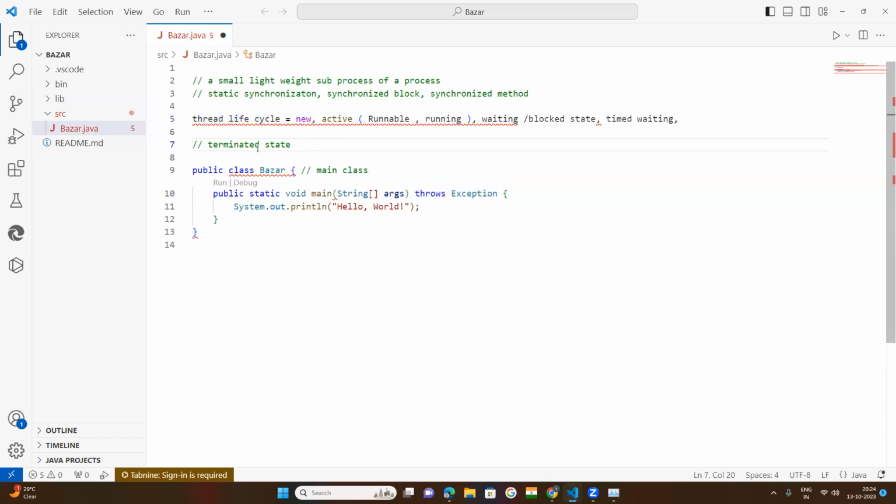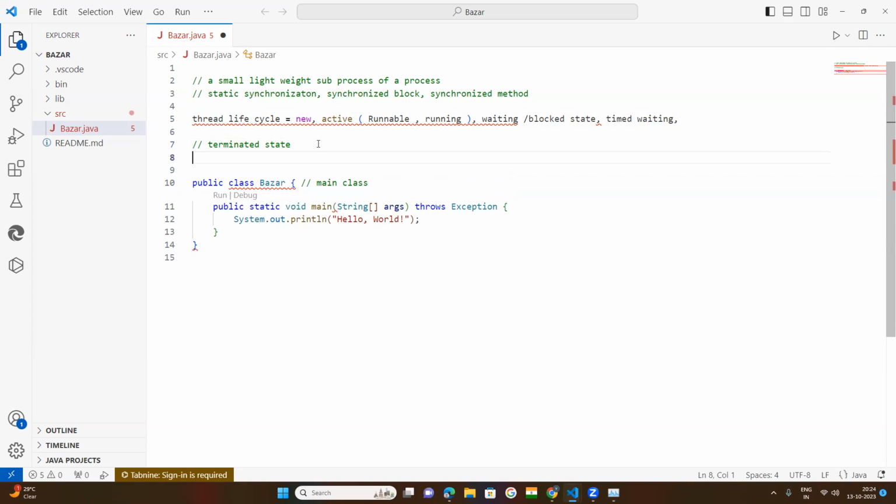Then, synchronization. I have briefed that. What is synchronization? Synchronization means controlling the access of threads, ensuring that at a time only one thread will be executed. That is synchronization. Especially in multi-threading, as I told you.